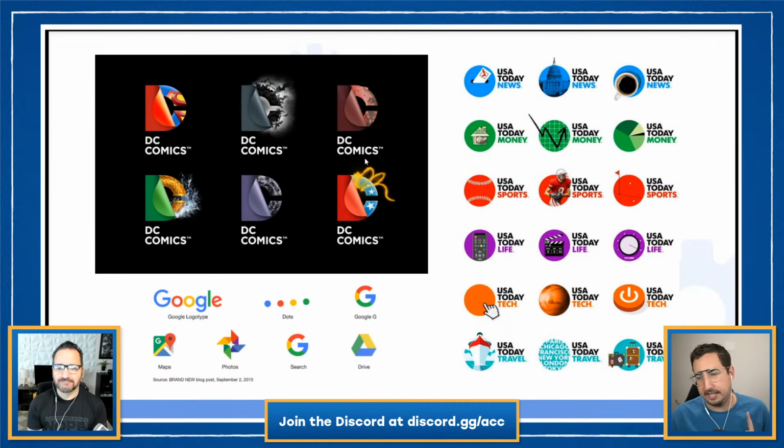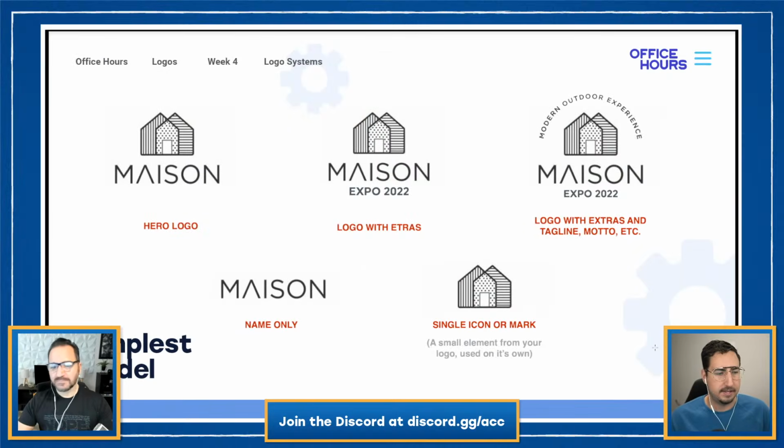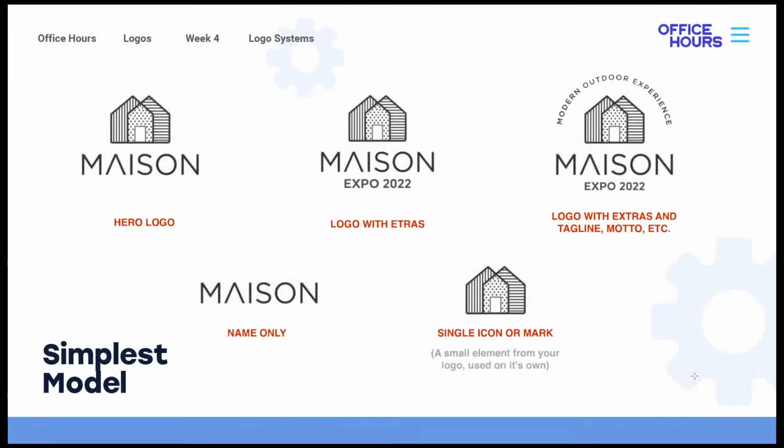And let's hop back in and keep talking here because we want to keep moving. Yes, go for it. Let's talk about the simplest version of building out a logo system. What is the easiest way to build out a logo system? This just shows it in its simplest form. You have your hero logo, which is technically your type and your logo mark.